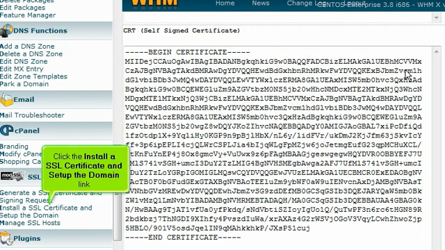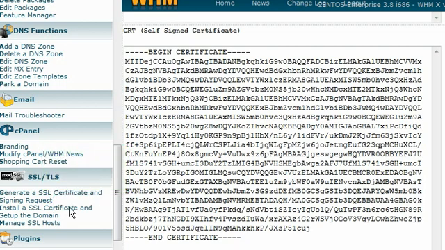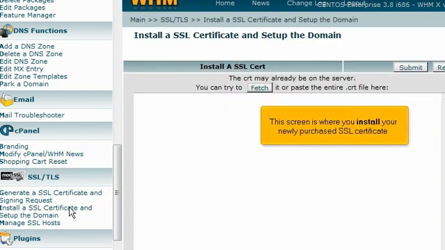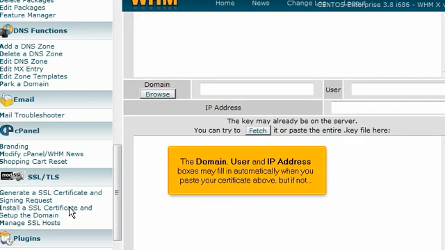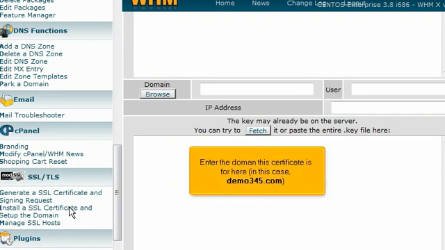Click the Install a SSL certificate and set up the domain link. This screen is where you install your newly purchased SSL certificate. The domain, user, and IP address boxes may fill in automatically when you paste your certificate above, but if not, enter the domain the certificate is for here, in this case, demo345.com.